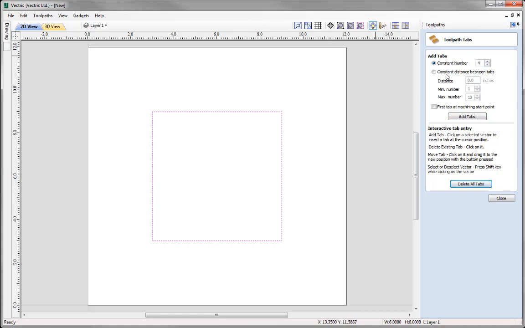Then we have the option to apply a constant distance between the tabs. If we use that option here, you can specify a distance. For example, let's put 2 inches in there. The minimum number of tabs is 1, maximum is 10.